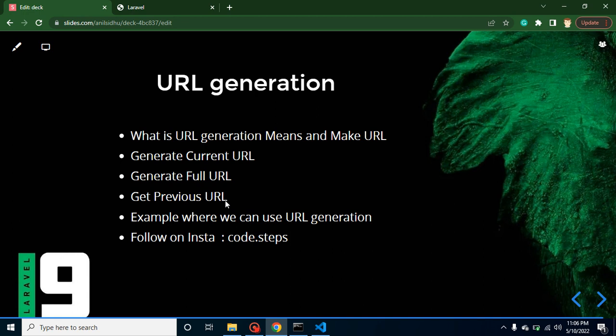And after that I will tell you how we can get our previous URL also, and I will show you some examples. You can say that these examples will help you whenever you make a project, showing how and where you can use URL generation in actual projects.